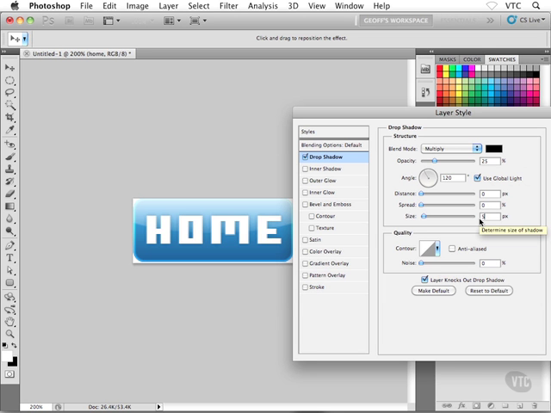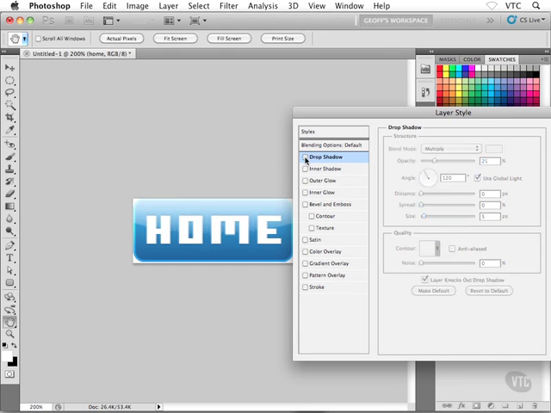Now, if you're sitting there going, well, okay, that's not much of a drop shadow, again, you can always uncheck your drop shadow to get that before and after. So there's just a nice soft shadow now behind my text, which looks kind of cool.